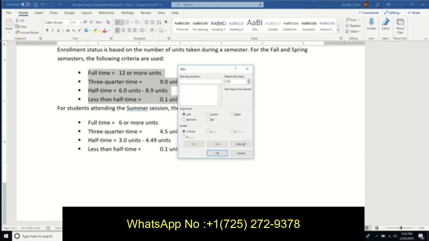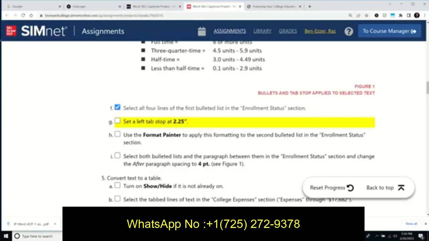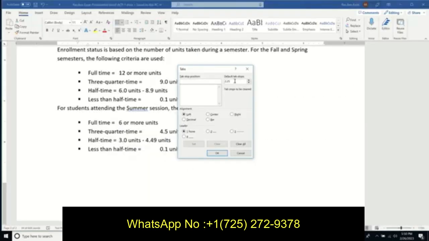2.25. I'm going to check. Yep, 2.25. Now on Mac, that same field is going to be up here on top, but it's the same thing, and I'm making sure that it's a left one, and I'm going to click to actually add that. I'm going to click OK.